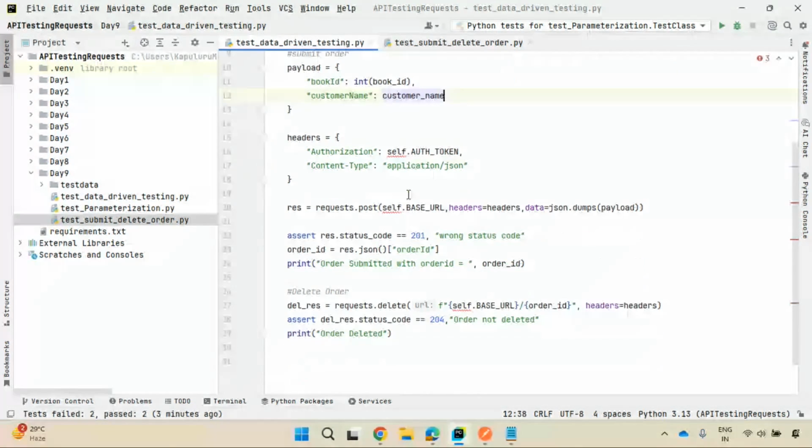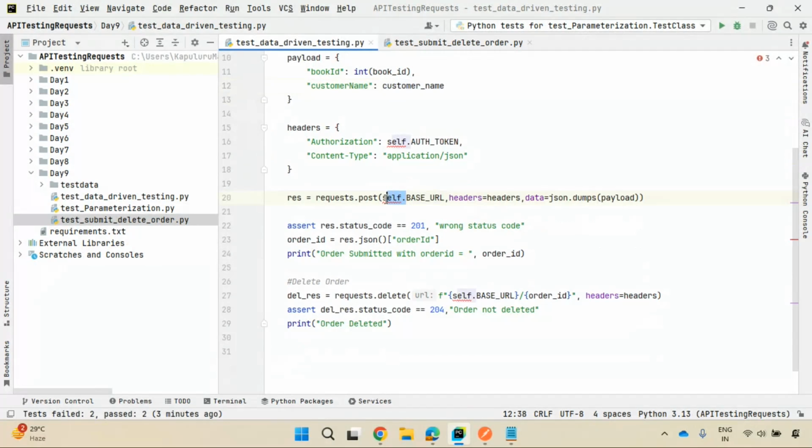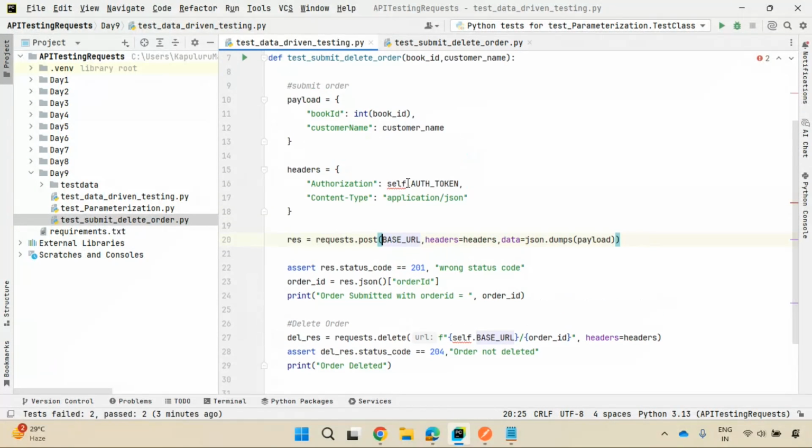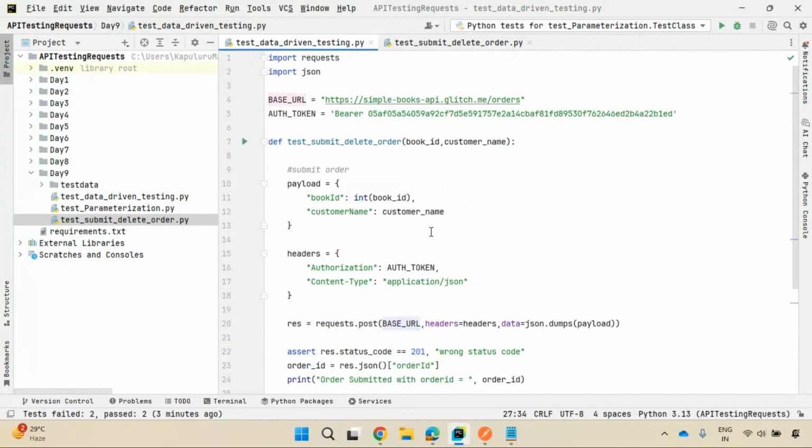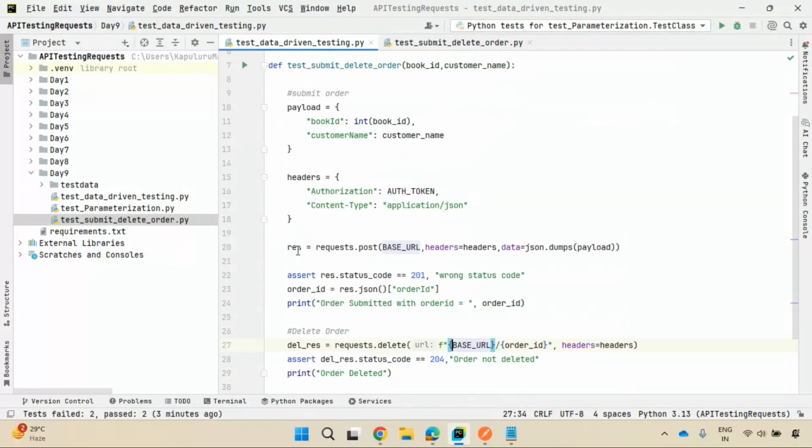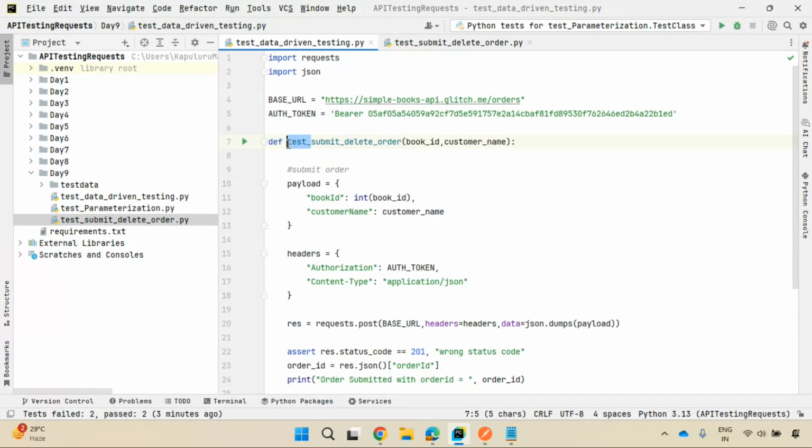That's it. The same code I'm taking, but right now I'm not creating inside a class. If you want, you can also create. We have already seen how you can create. This is another way of writing the code. Now, I'll try to execute this method. It is a function, guys, not a method also. This function will try to submit an order, will try to delete an order.